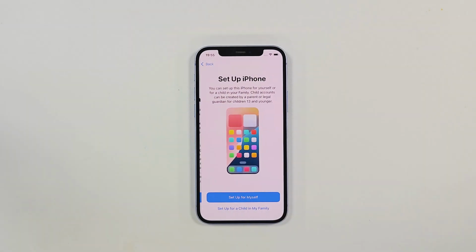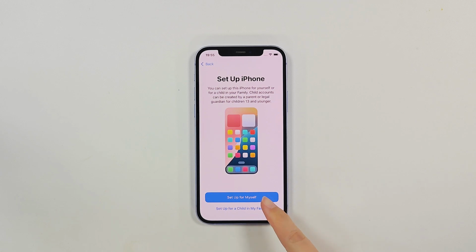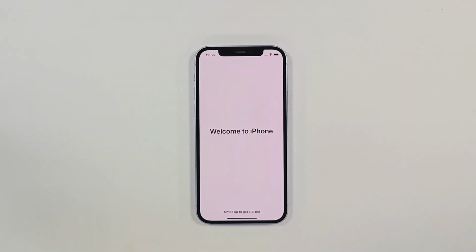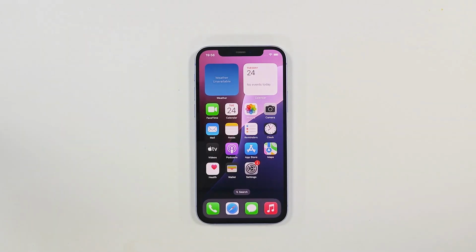The settings are enough. After finally successfully turning on the phone, you can enter the settings and log in to your Apple ID.